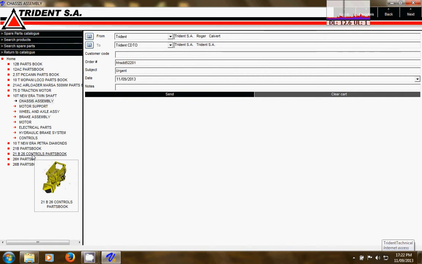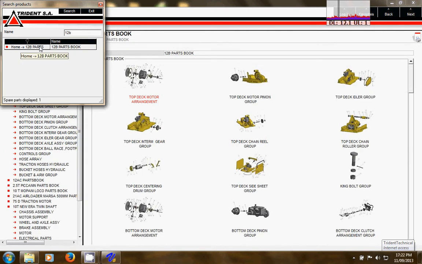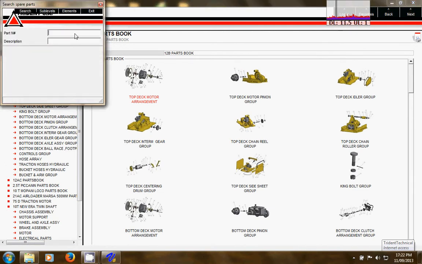Also, there's a lot more information here than you'd think. For instance, you have some functionality around searching parts. So we can look for a 12B, let's say for instance, and there it tells us we have a 12B parts book, and that will take us to its home straight away. We can also go and look for spare parts. Let's say for instance we don't know where it exists on the machine. We can put it in, we can search, and it tells us, there it is, it's got it.